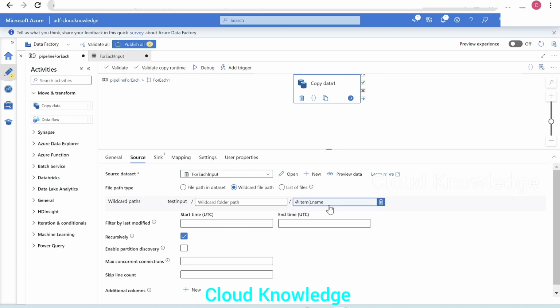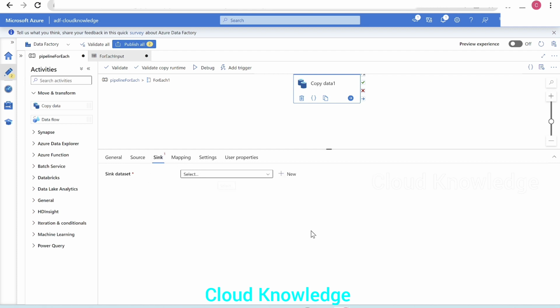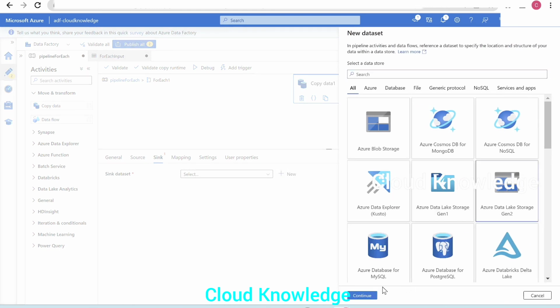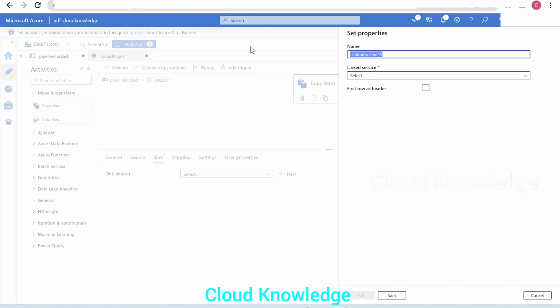Okay, so we have given here, and now we will disable the recursive option because we don't want to perform it recursively, and we'll go to the sync level. Now at the sync level we'll select the output location. So it will be the same storage account, and we'll take a delimited text. We'll name it as for each output.